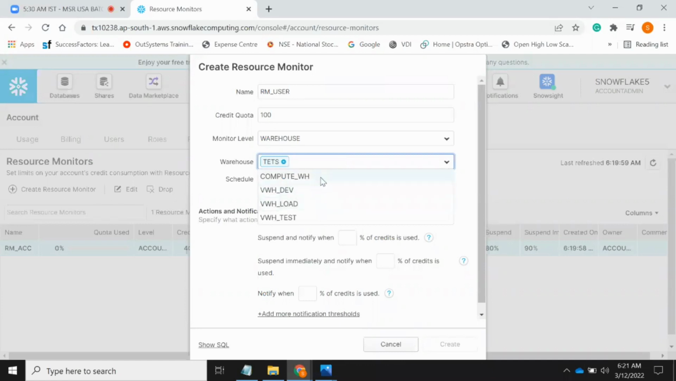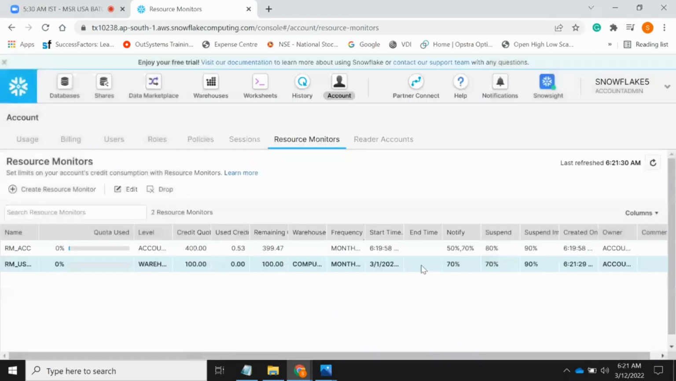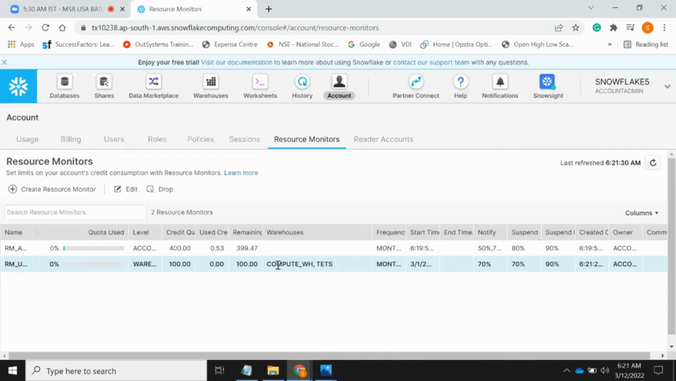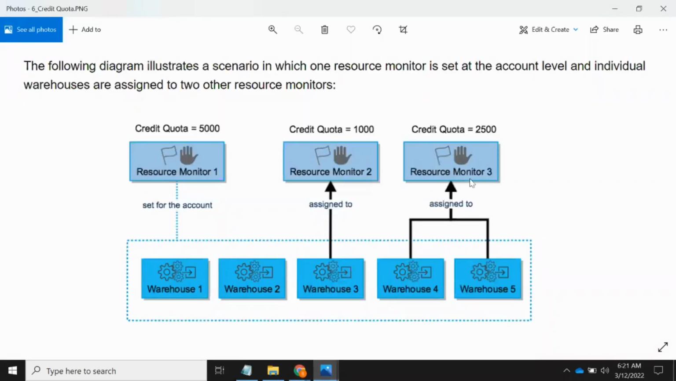Now let's say this is for the compute warehouse and this is for the test virtual warehouse. Both together we included in the resource monitor. When you observe this, there is a small logic here: 70, then 90, and then notify. So when 70% is utilized... When you create it, this particular user virtual warehouse is assigned at the warehouse level. It assigned two virtual warehouses, which means two virtual warehouses are monitored by a single monitor.